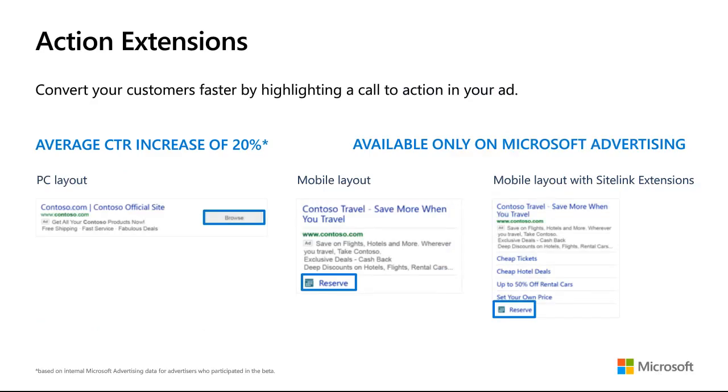So Action Extensions is a Microsoft advertising only extension that we provide. We have tested out this extension internally for a couple of years, and it was very successful with our customers, so we decided to move it forward to our main advertising platform. Action Extensions allow you to convert your customers faster by highlighting a call to action button in your ad. Action Extensions will serve with your ads that are available on the search network.